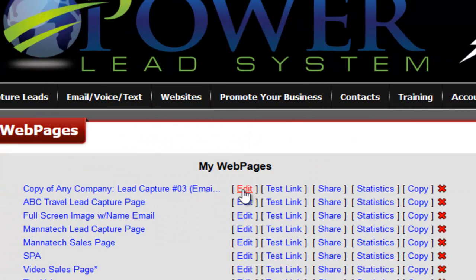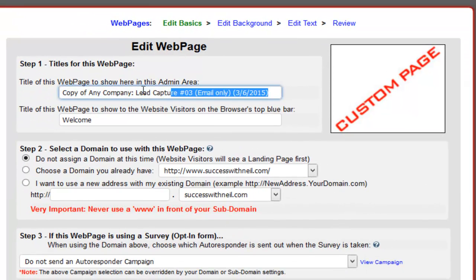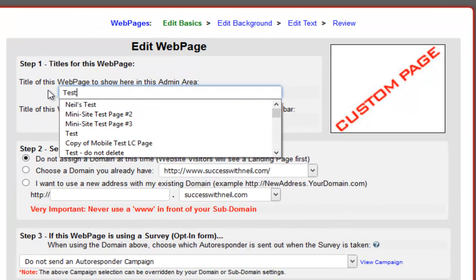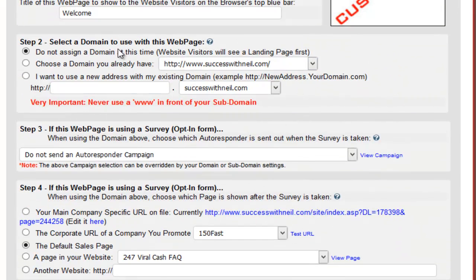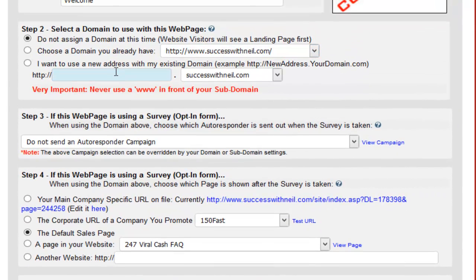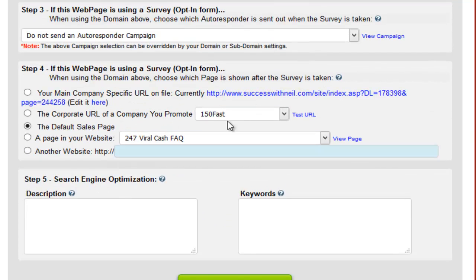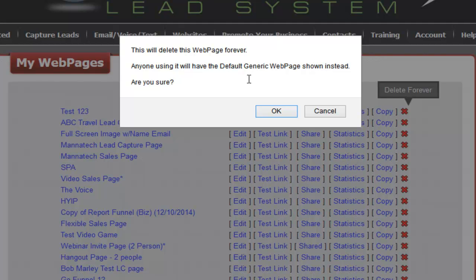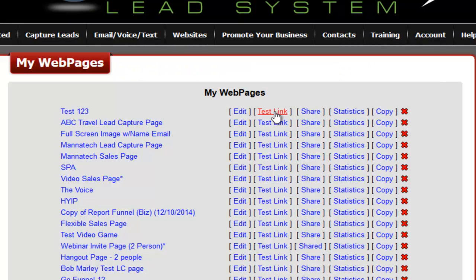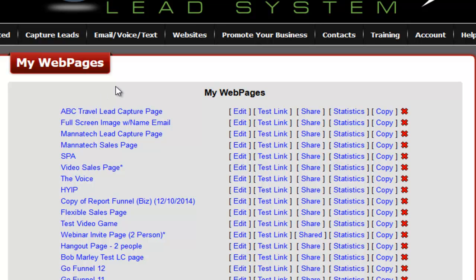And you'll notice I didn't name that very well. So if I click on Edit, I can just name this Test 1, 2, 3. And I didn't assign it to a domain or anything at this time, but if I wanted to, I could assign it to a domain or a subdomain anytime I want. I can always come back here whenever I want and make whatever changes. And another thing I can do anytime I want is click this red X and delete it from my system forever. It's asking me if I'm sure. I'm going to say yes. And now that lead capture page is gone.